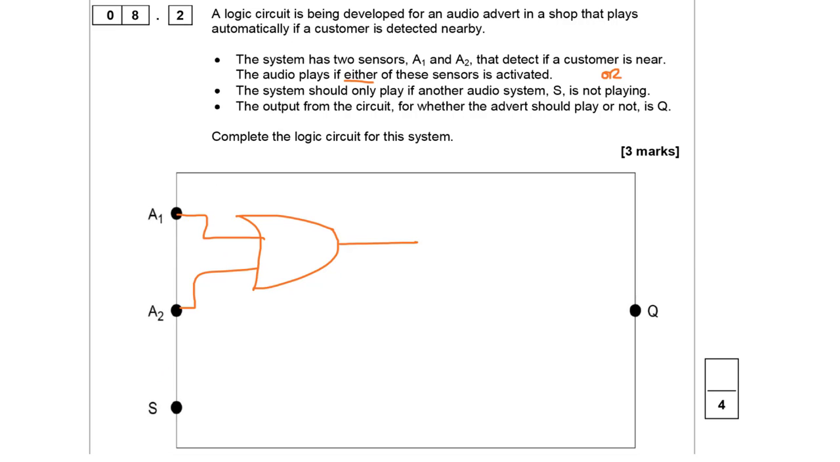Let's do a different colour. So NOT, as I said, is the kind of triangle with a little dot at the end. And we have the 1 input fed in, 1 input fed in, and then 1 output coming out. And now we basically want both of these things to be true. We want either sensor to be activated, and we also want this to not be playing.